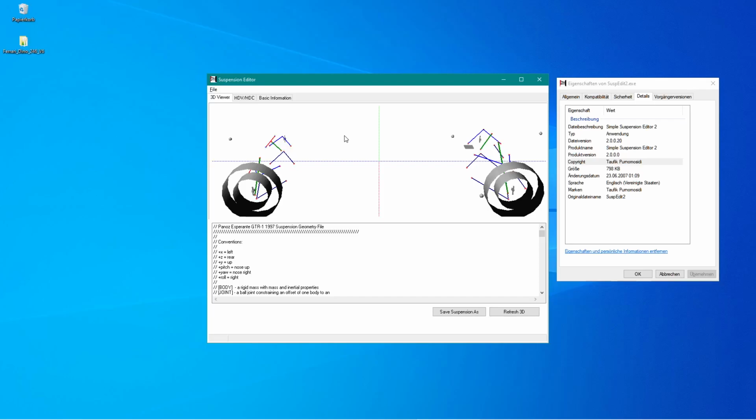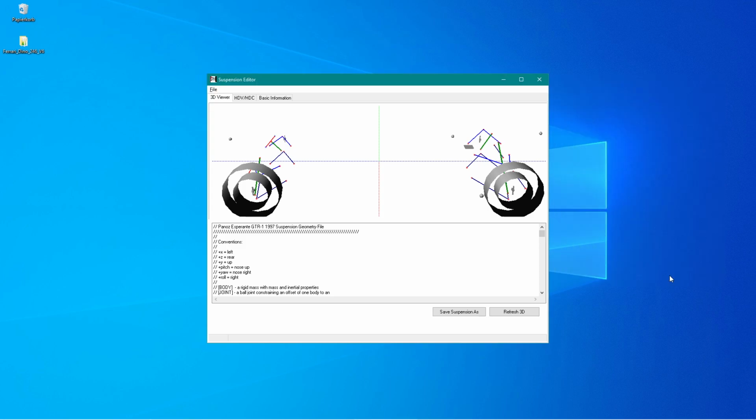Hello. With this video I want to show you a tool with which you can edit your suspension geometry for rFactor 1 cars. The tool was made by Taufik Pomomuzidi, as it seems. At least his name is in the copyright entry of the tool. And I will put a link to that tool into my video description later so that you can download it.